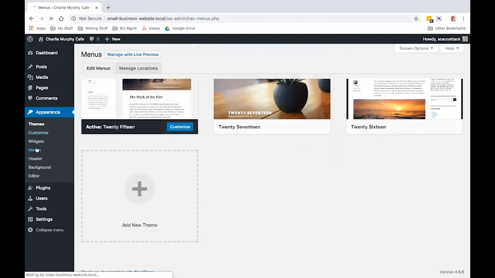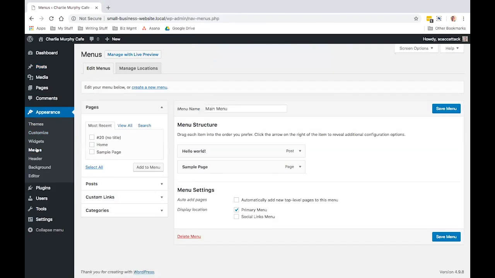Menus is where you're going to create that top navigation bar for your website. So generally you have a logo over here, and then along this bar here it'll say About Us, Menu, Services, Pricing, Contact, something like that. So this section here called Menus is where you're going to build out that structure.